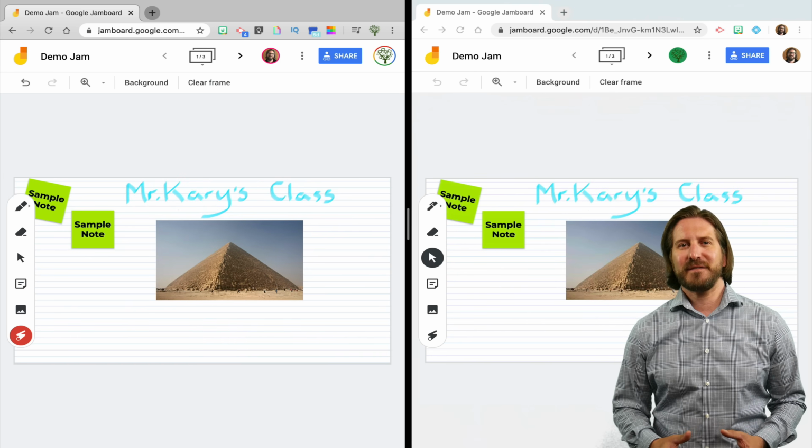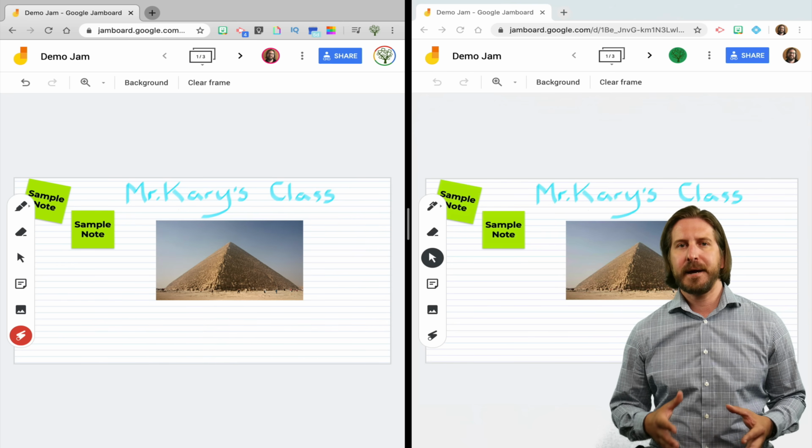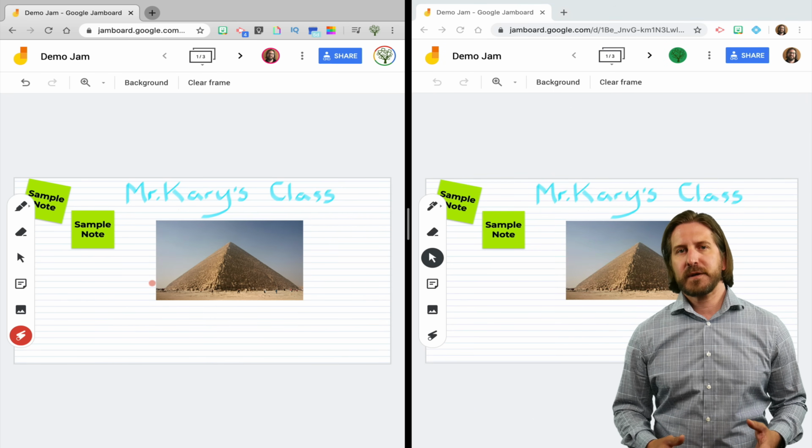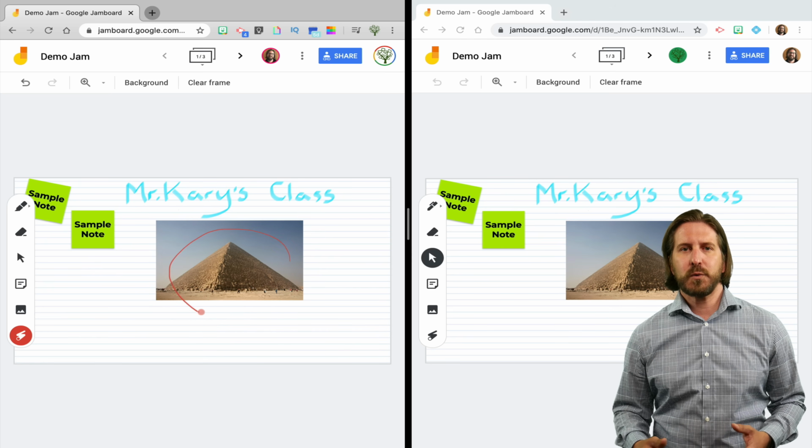All right, for this part of the video, I'm going to show you a side-by-side demonstration of Google Jamboard so that you can see what it looks like when two different people are interacting on the same board. So you'll notice, for example, that if someone uses the laser tool, that will also show up with just a slight delay on the other screen.